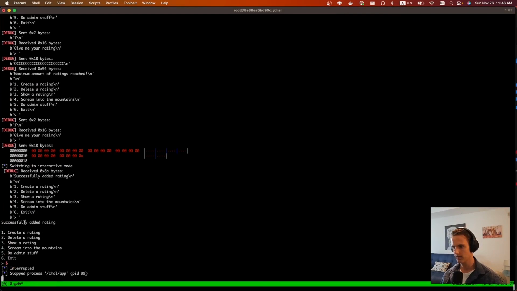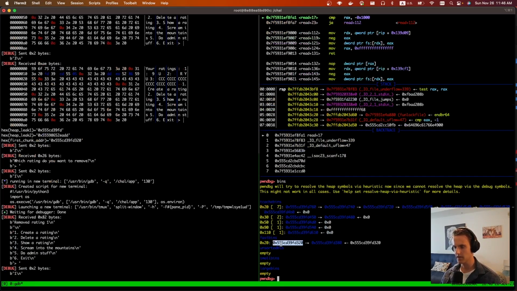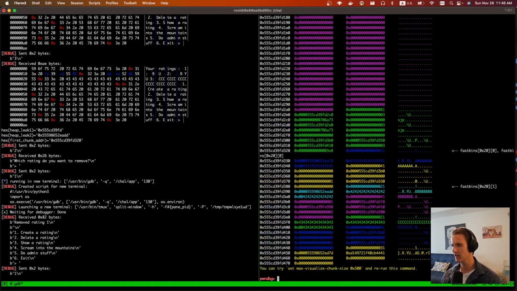Here's our double free. So we can see this bin is pointing to this bin, which is pointing to this bin, which is pointing to this. We can see it's a weird color, but you can see that this chunk is the same as this chunk. So the heap is pointing to the same chunk twice, so we can free it twice, which should not be allowed.